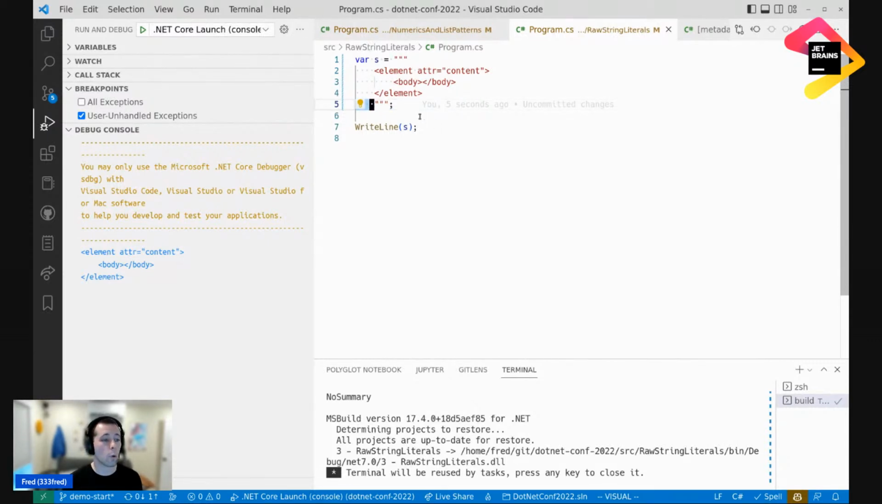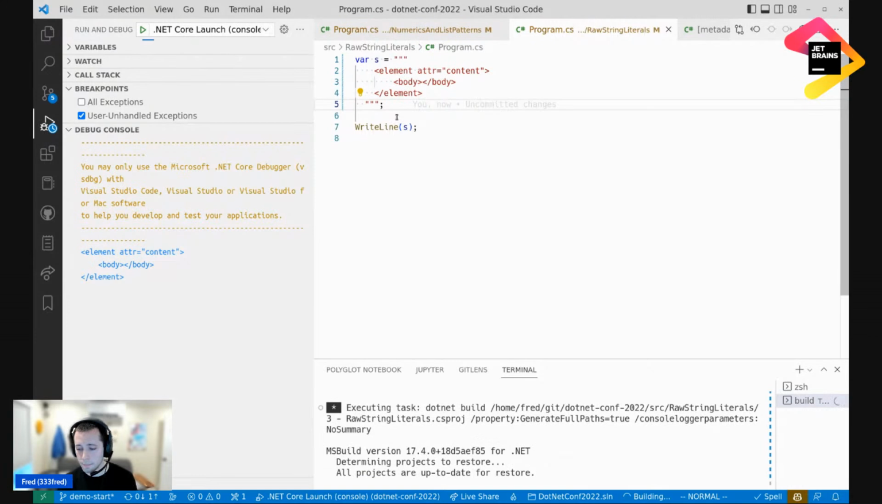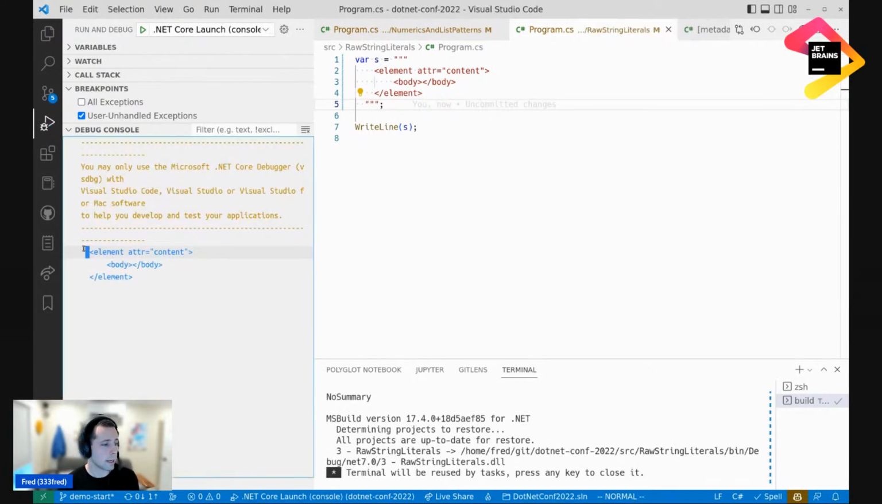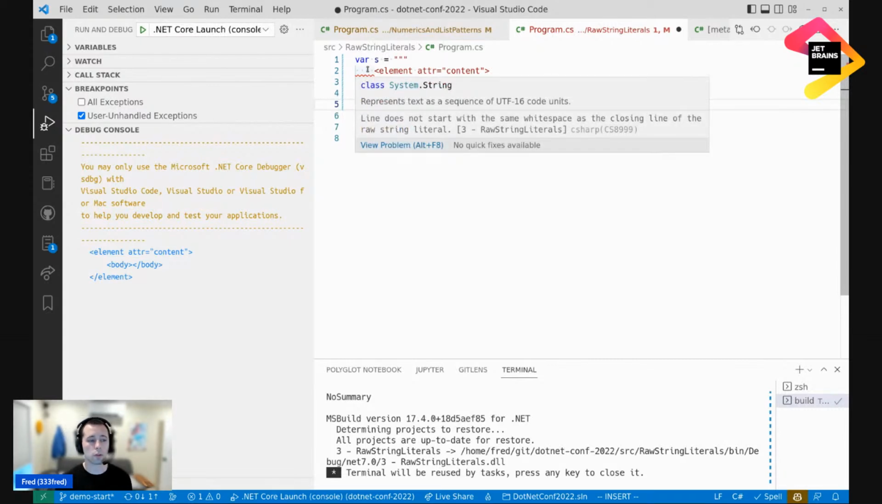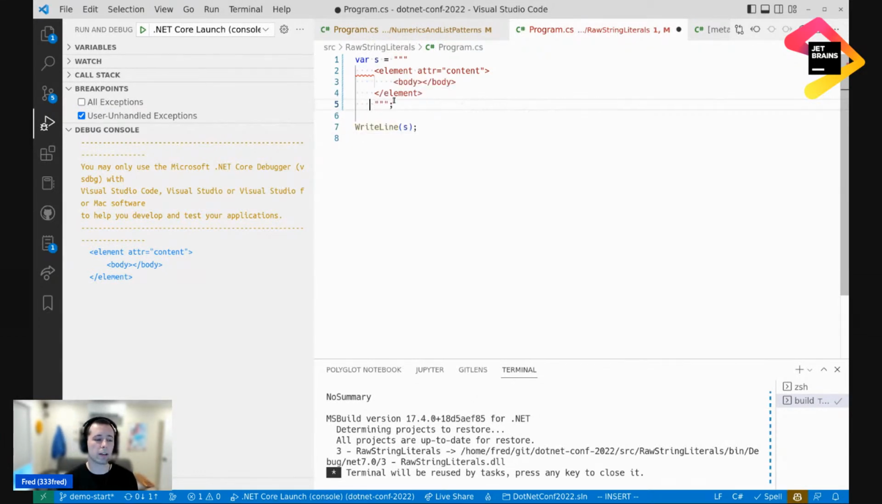There are currently four spaces at this line, so there are 4 spaces that are removed from each of the other lines. If I were to remove that, and say there are only 2 spaces, and run this again, there are now 2 spaces at the front of the line. So you control this, and if, for example, you have too many spaces and some content starts before this, you'll get an error that says the raw string literal does not start with the same white space as the closing line of the raw string literal. These need to match up, and if they match up, then everything is good.